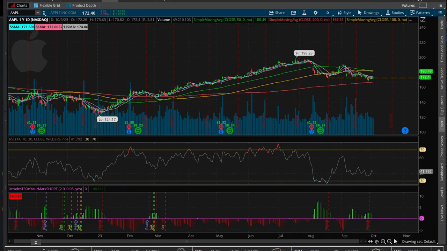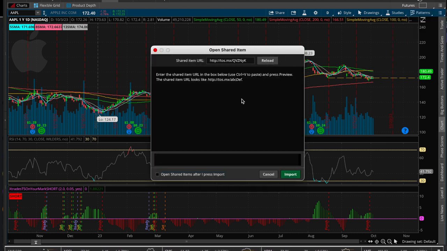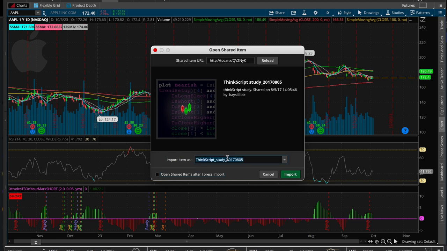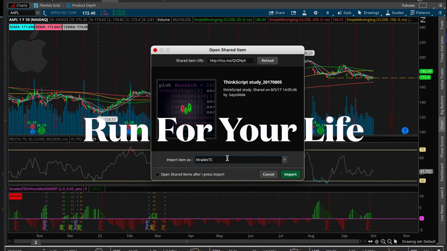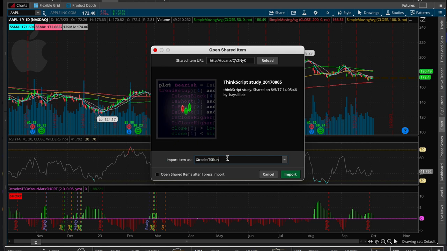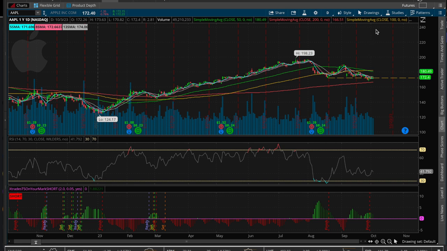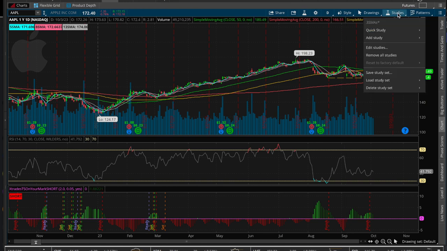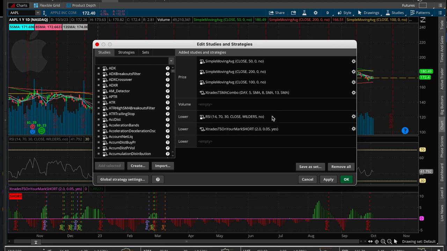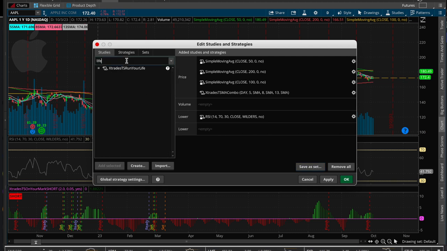So we come over here and we go to the gear icon, setup. Okay, we're going to open shared item, paste preview, and give it a name. So Xtrades TS, and this is run. I'm just going to give it run your life. Okay, there we go. Imported successfully. There it is. Now let's come over and edit the study. We're going to remove this one, and I bet you it's the only one that has the word life on it. Yep, thought so. Okay, throw that down there.